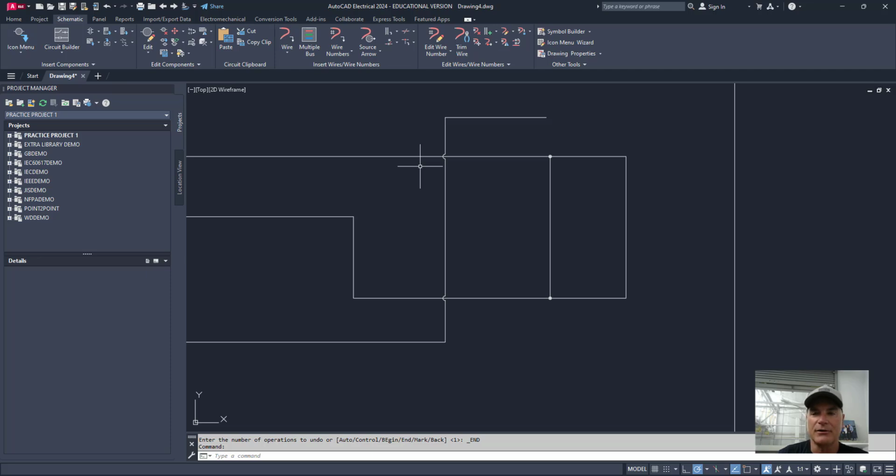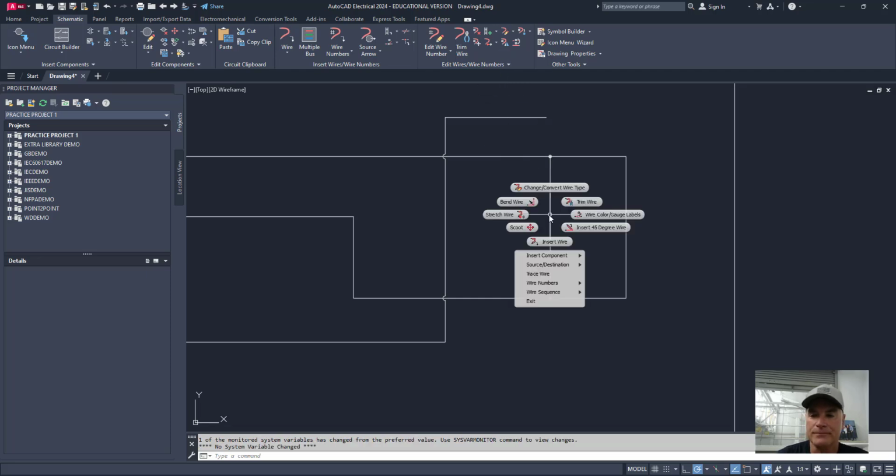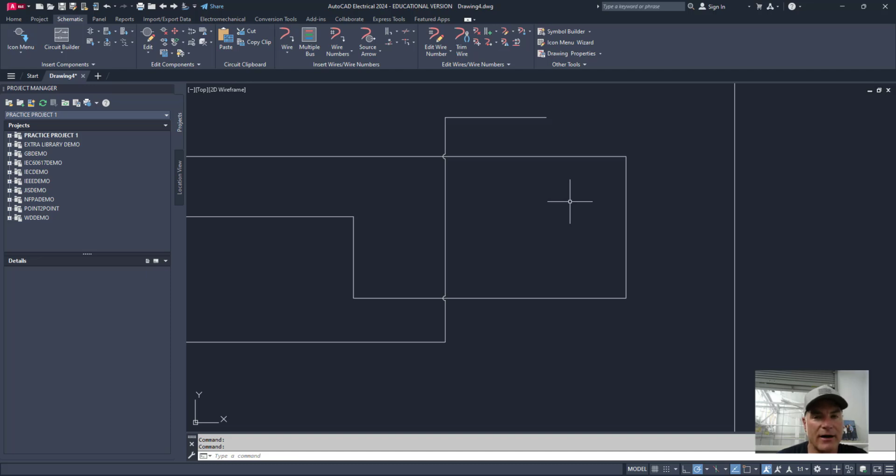Okay, and there's a couple ways to do that. I'll do it this way first. I'll right click on the wire and you'll see that there's an object here that says trim wire. It looks like a little pair of pliers. I can right click and use my marking menu, click trim wire, and it will get rid of that wire.